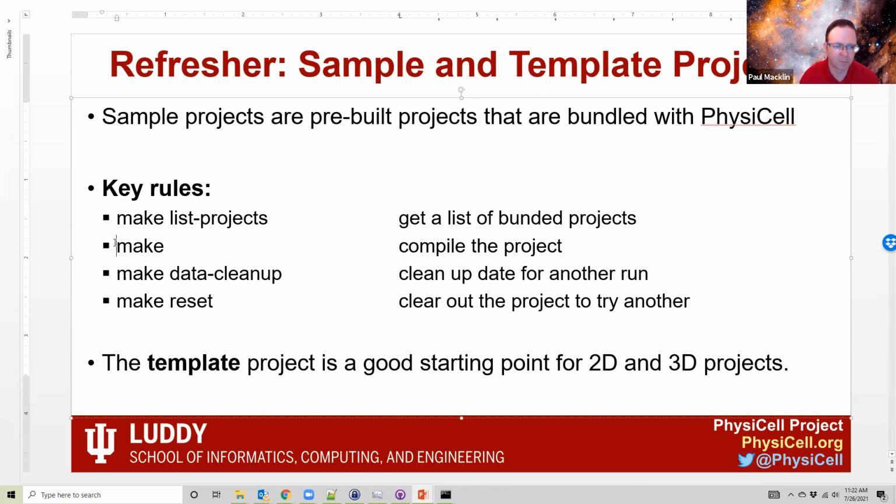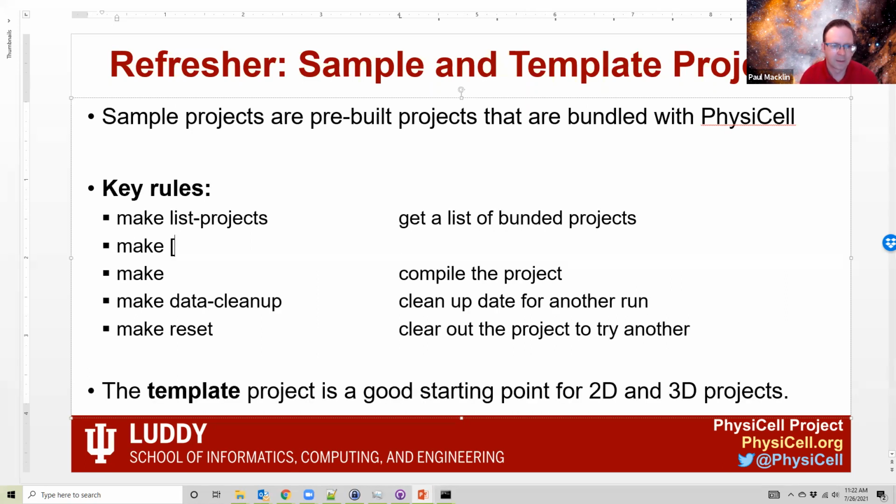Oops, I should have added one more rule here. Make with a project name, or this is called the sample name, will populate a sample project. So I will update these slides when we're done here. Make will compile that project. And then of course you run it with whatever executable is generated by that makefile.